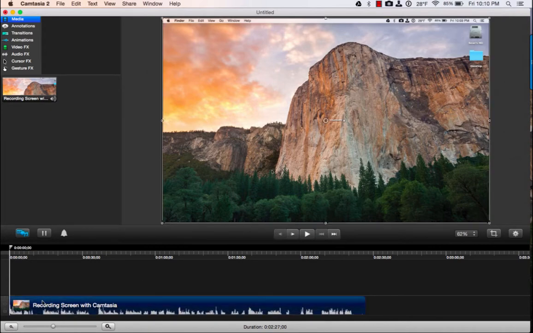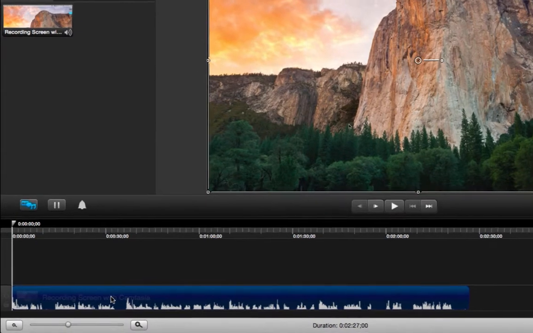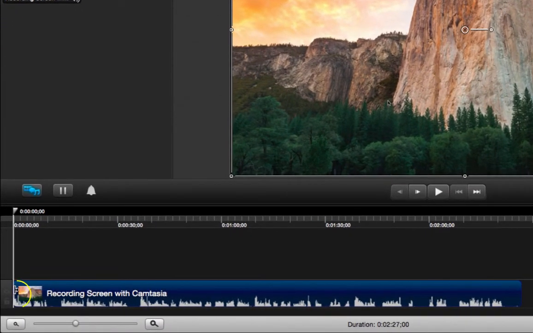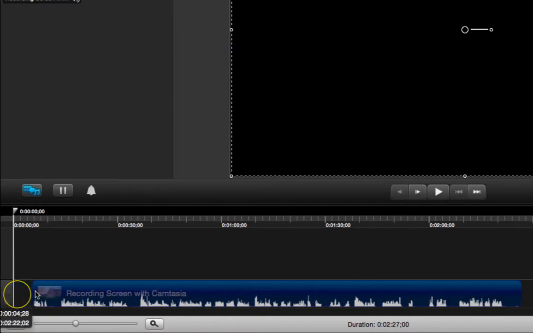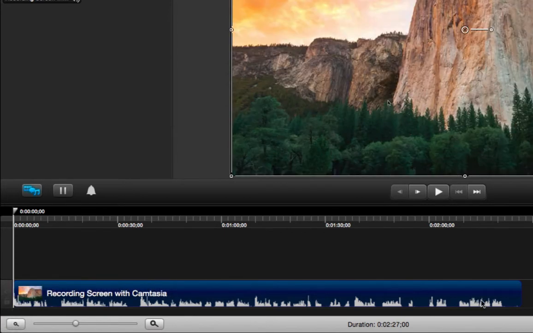So one is when I select my clip here in the timeline, I can actually hover my mouse over the beginning of the clip, and if I drag towards the right, you'll notice that's trimming it. And I can do the same thing at the end of my video. So if I want to just trim just the last few seconds off of the end, I can do that.